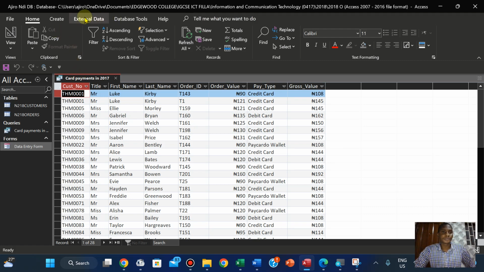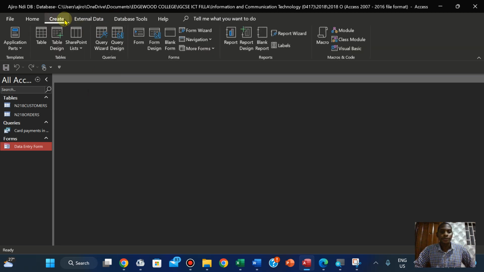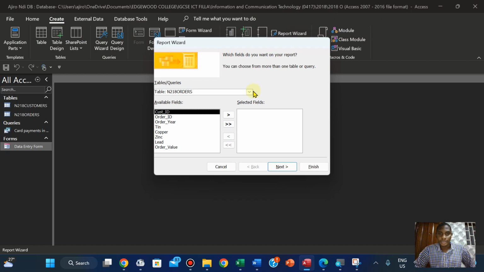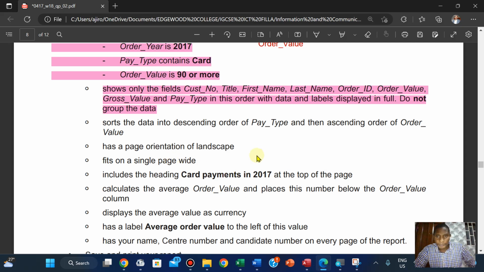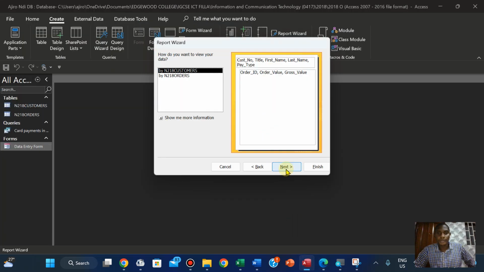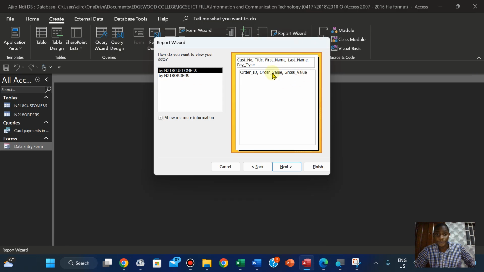Okay, so I'm just going to close this. Click on create report wizard and select the query here. Move everything here, and obviously there's no need to modify it. Okay, pay type, so it's fine. Next, please. They said do not group the data, so right here is no grouping.